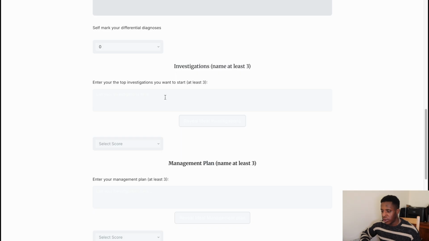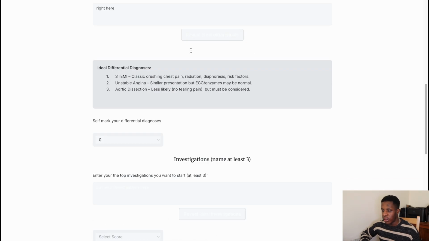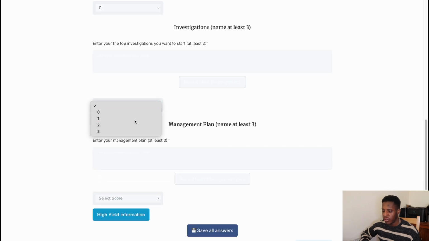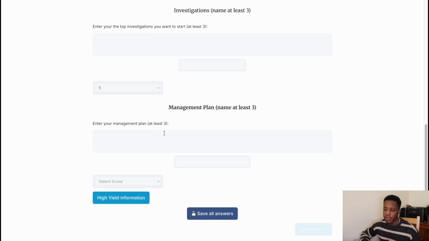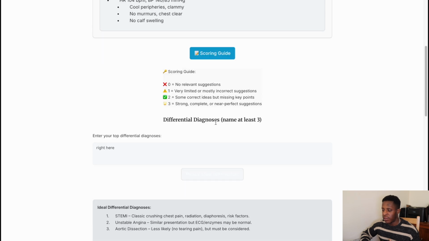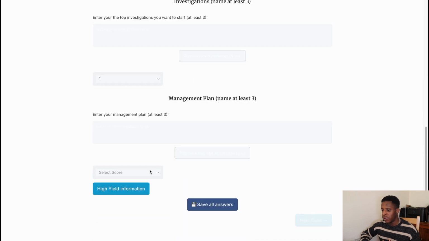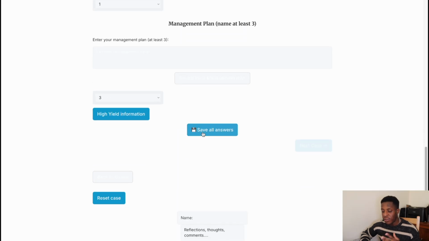Then after this, you can enter your top investigations, and the same way use the marking scheme over here and mark yourself there. So let's do a score of 1. Let's say your management plan was very comprehensive, strong and complete, near perfect answers. You can give yourself a score of 3. Then after all of this, save all of your answers.